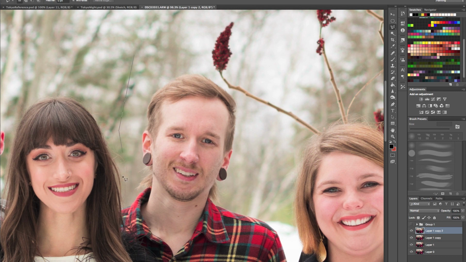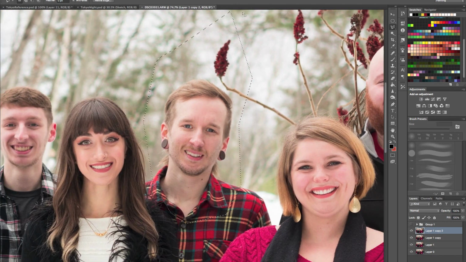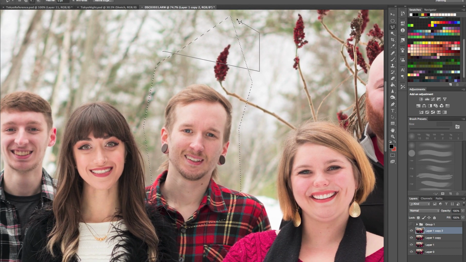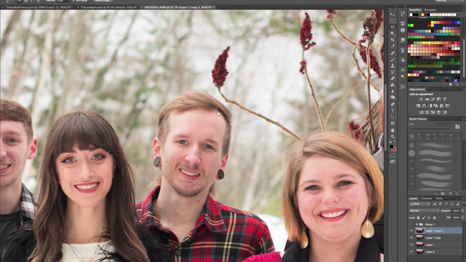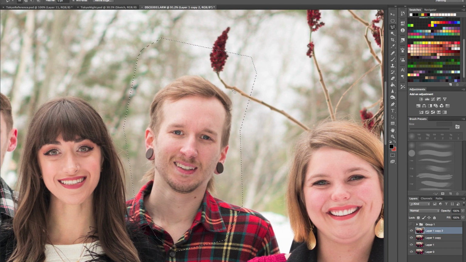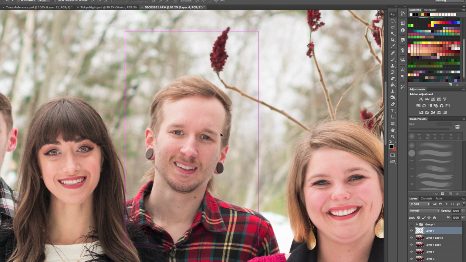So using my lasso tool, I'm gonna grab a very broad selection around my head. It doesn't really matter. It can be the full image if you want, but I like to grab a little bit tighter selection about what I'm actually gonna be warping. So then I'm gonna duplicate that. I'm gonna Command J, which will create a new layer with that selection. And I can move it around and put it anywhere, but I just want to keep it where it is.